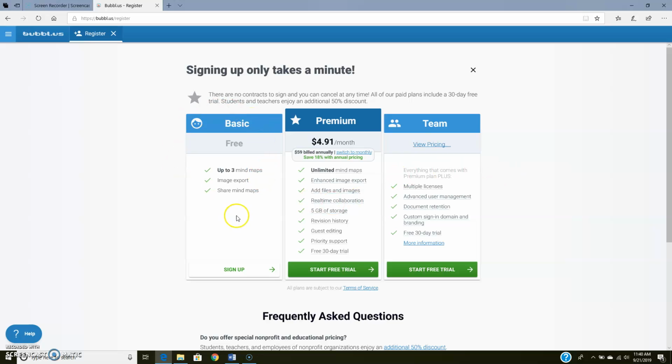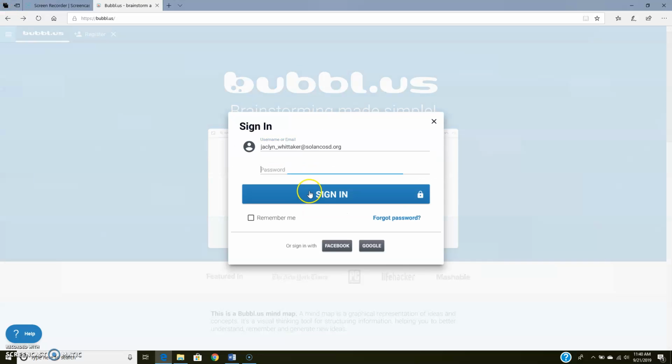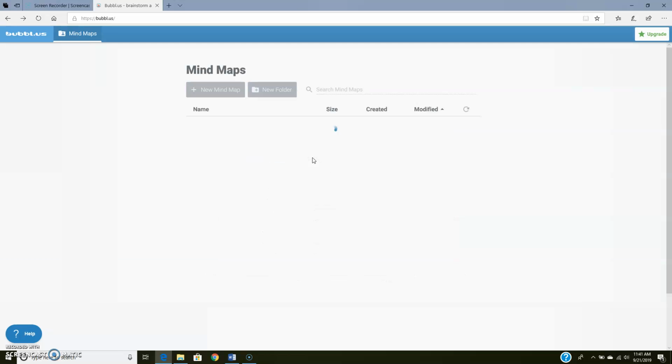If you would like to register, you have three options. You can do the basic version, which is free, the premium version, which has pricing for the month and for the year. There's also team, which would be if a school would want to do it. It is important to note that students and teachers get 50% off, so this would significantly reduce the cost there. But I am just going to go ahead and sign in because I did create the basic free account.